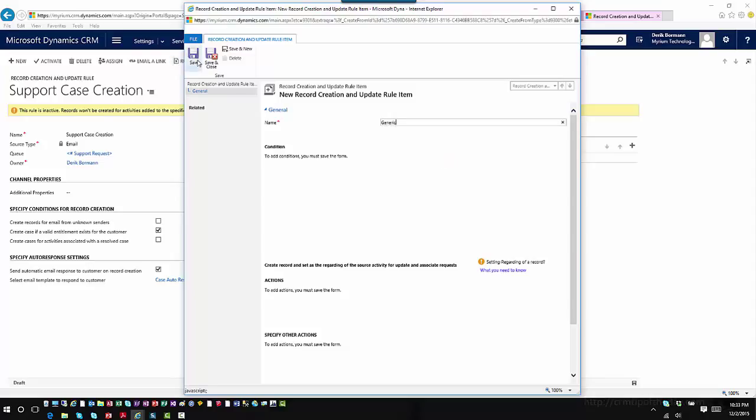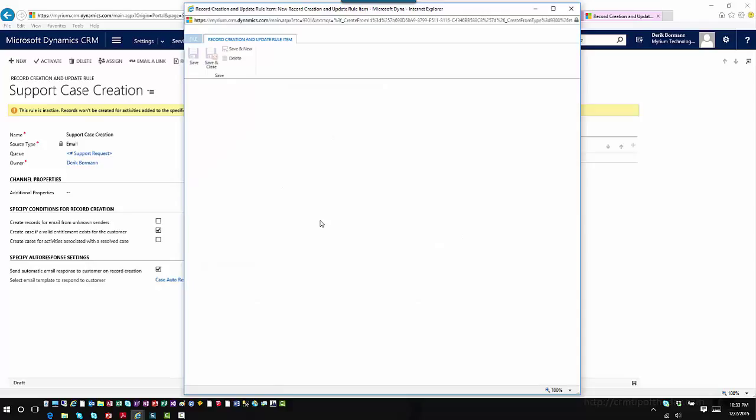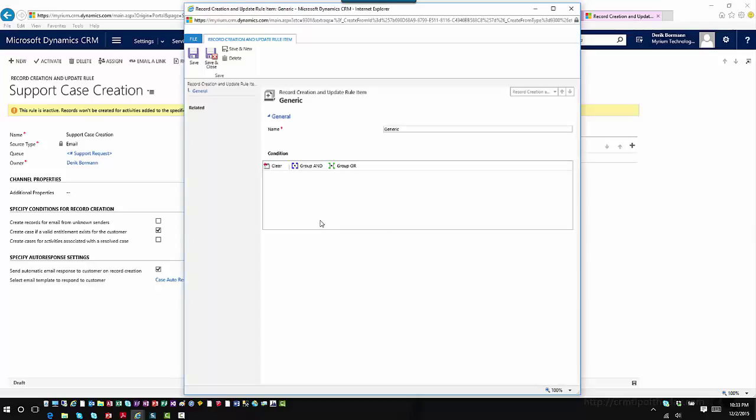And then I will save it. And just like anything, I have to save it before I can go in and start defining conditions, actions and update rules. So now you'll see in here that I can specify what I want to use to determine if a record of some kind should be created for this particular email or item that's coming into play.